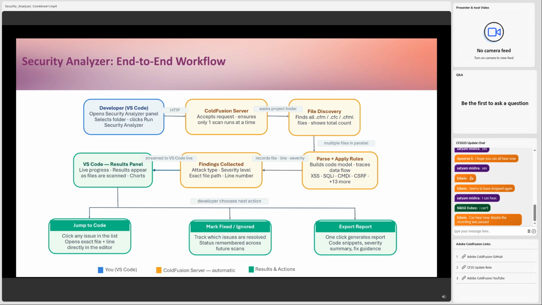Now, once you have the results with you, there are 3 kinds of actions that you can take. So one is jump to code, that is click on any issue and you're taken to that exact line. And second is mark the issue as fixed or ignored. So you can mark a particular issue in any of these states, that is fixed or ignored, and that status will carry over to the future scans as well. And the third is export the whole report as HTML or PDF or Excel sheet for your record.